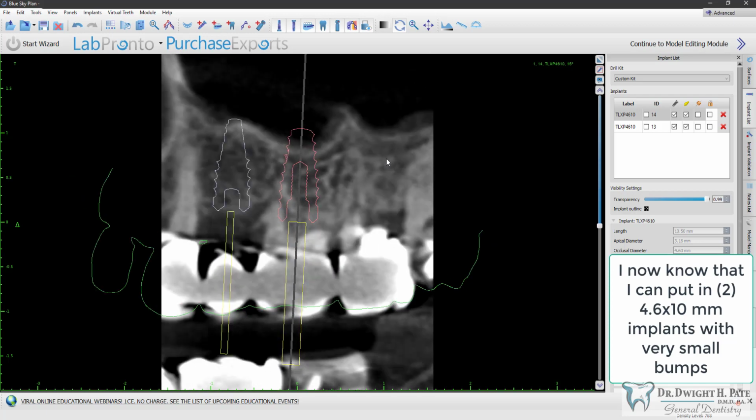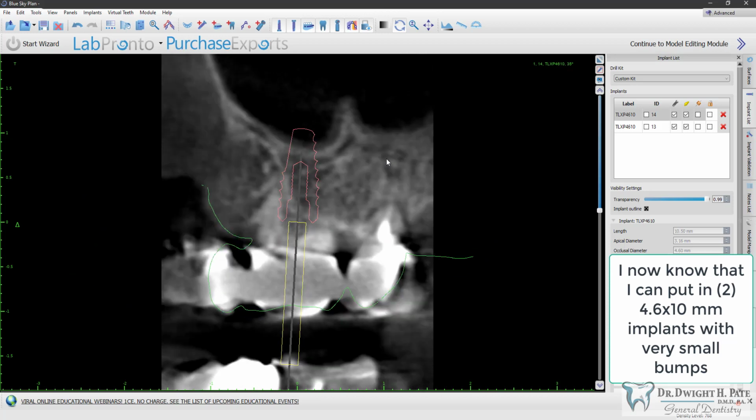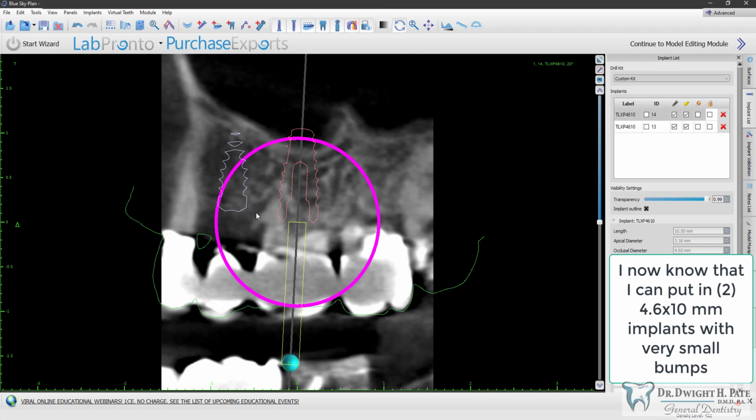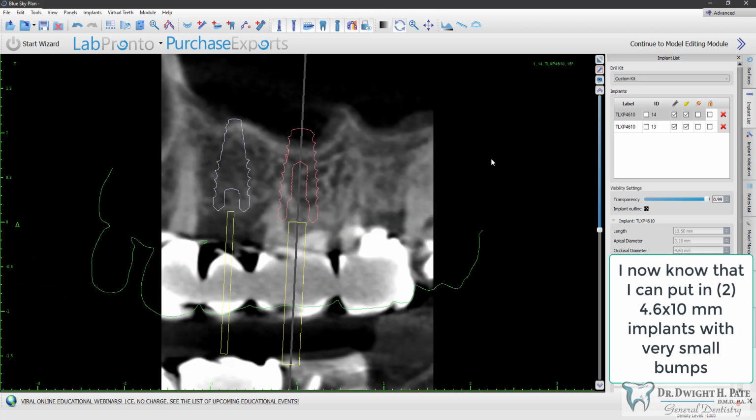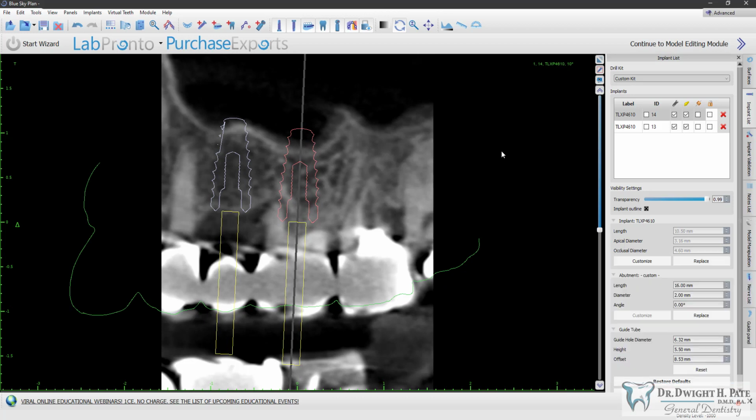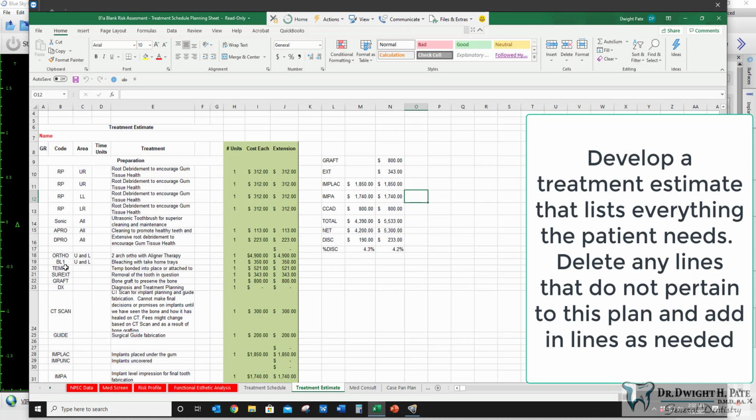So now I'm going to take that information over to Excel and do my treatment planning in Excel, because my ultimate goal is to produce a very thorough, concise timeline of events that it takes to go from where she is now to 2 implants, that also shows what the fees will be and when she has to pay it. We're going to start in Excel by developing a treatment estimate.